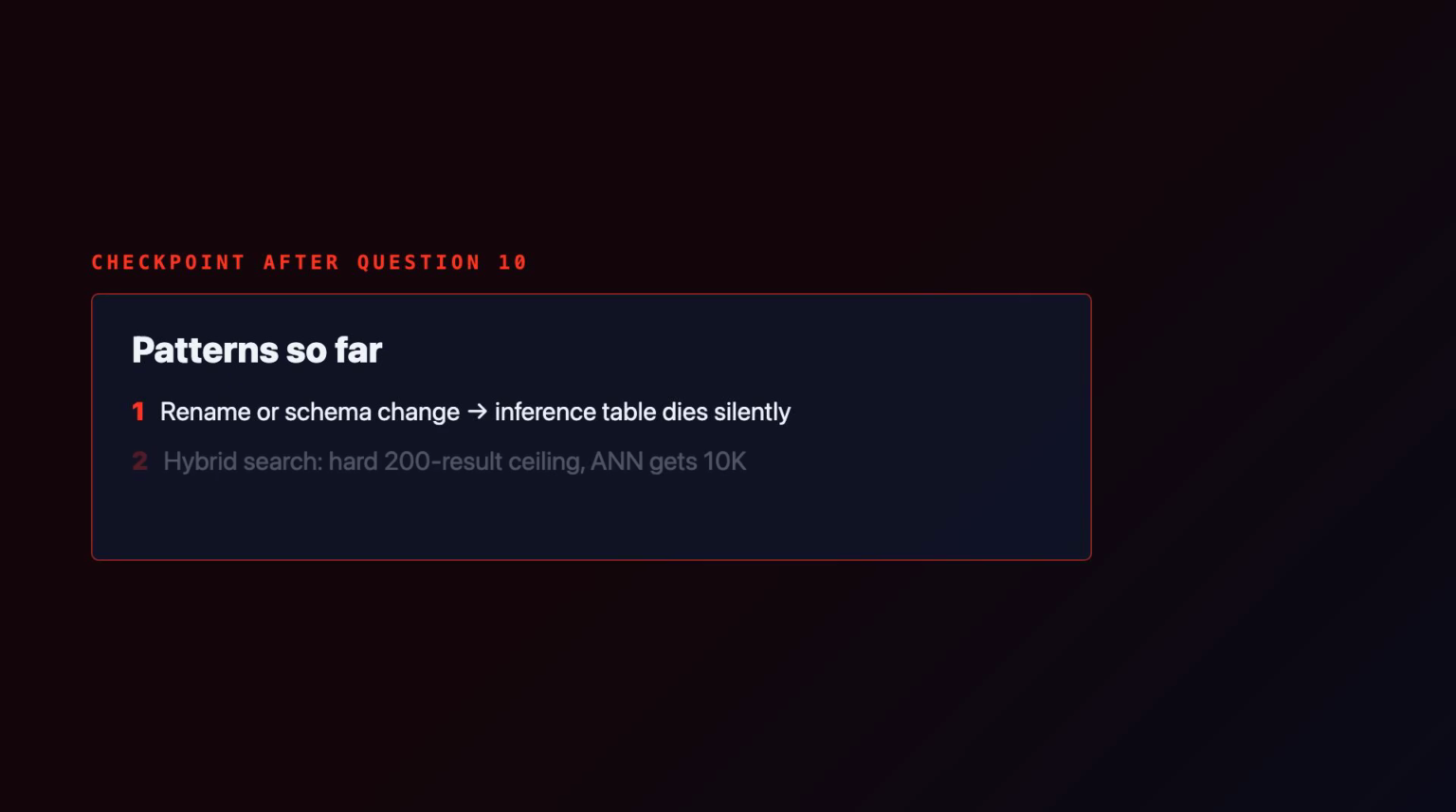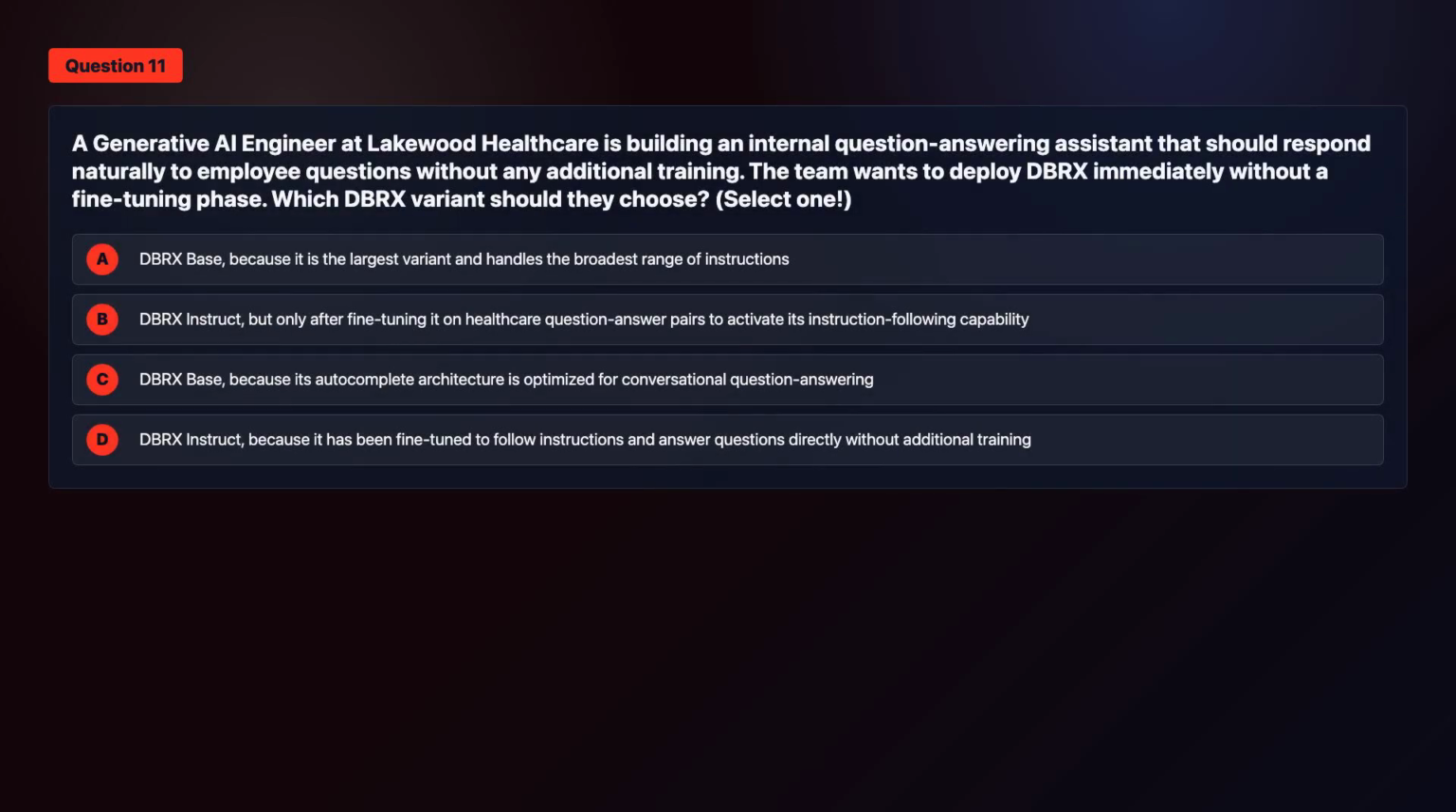Questions 6 through 10 revealed inference tables fail silently on rename or schema change, hybrid AI search hard caps at 200 results, and that the corpus belongs in the index while queries stay transient. Okay, question 11 is up.